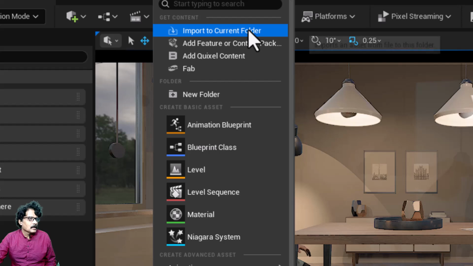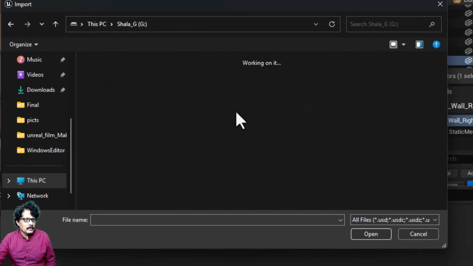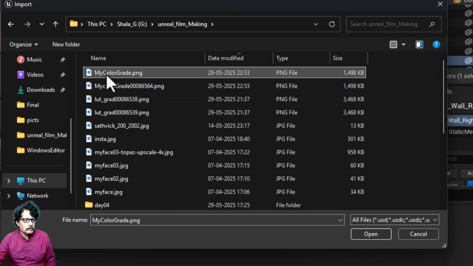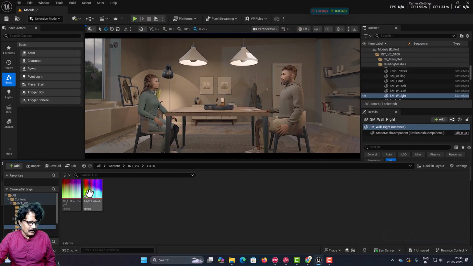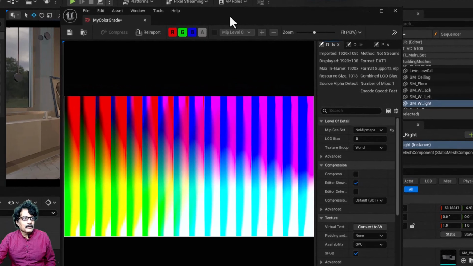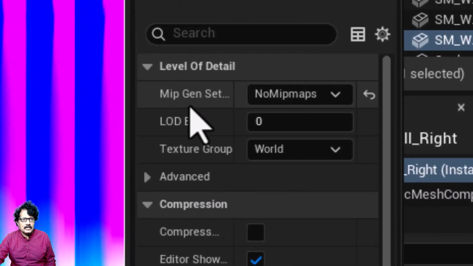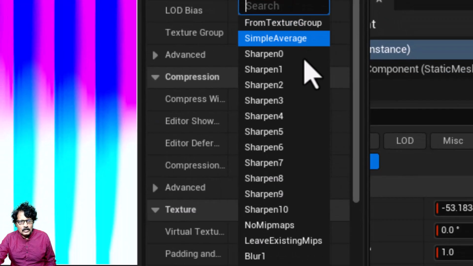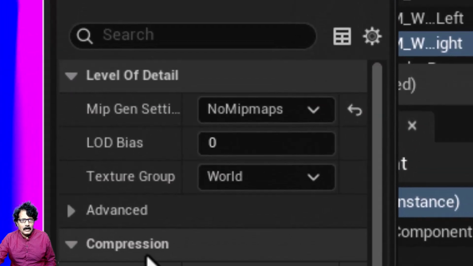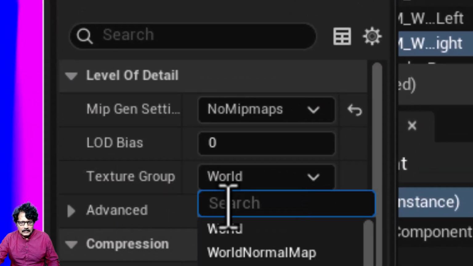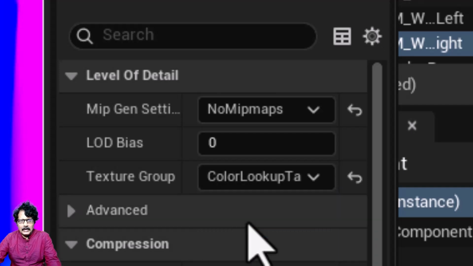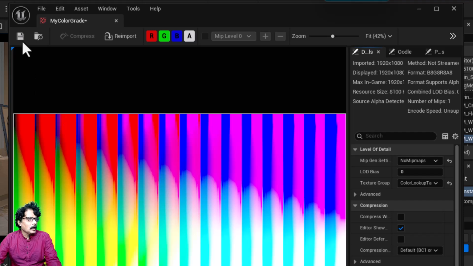For that I will right click, come here, import to current folder, and right now in my Unreal Filmmaking folder I have this my color grade.png file. I will select this and open it. Once the import is done, I will double click to open this, and it opens in the textures window. Now we have to do two corrections here before we use it. The first is in level of detail, where you have MIP general setting; choose the option no MIP maps. And in texture group, instead of world, click here and select color lookup table. After you make these two changes, save this file, and then close it.